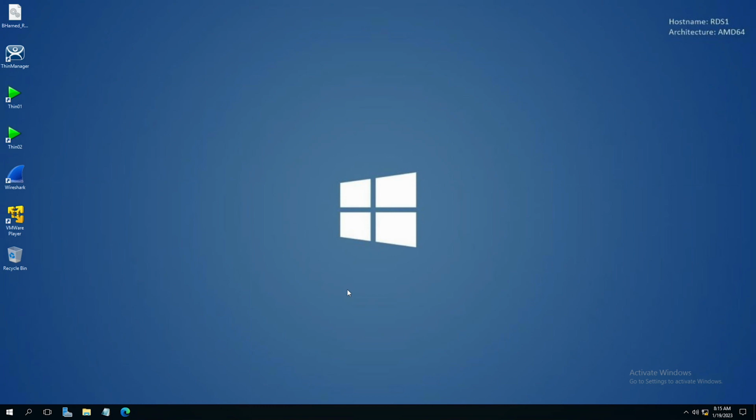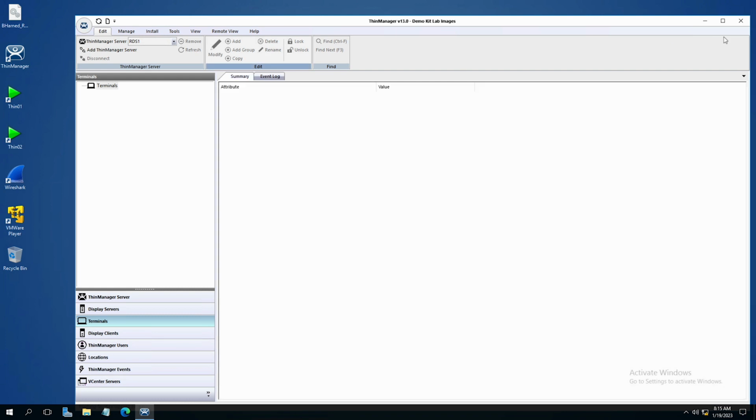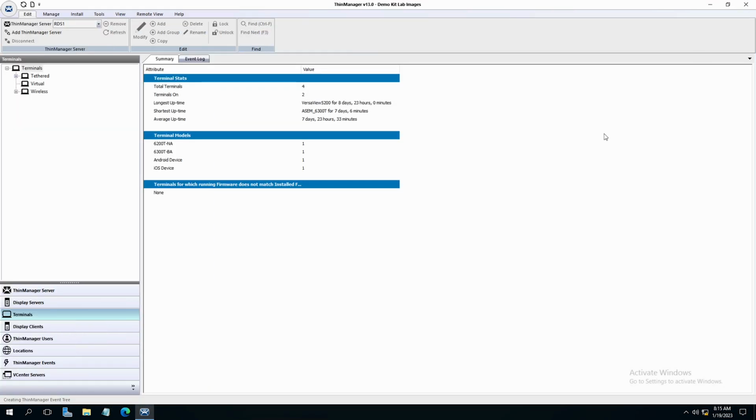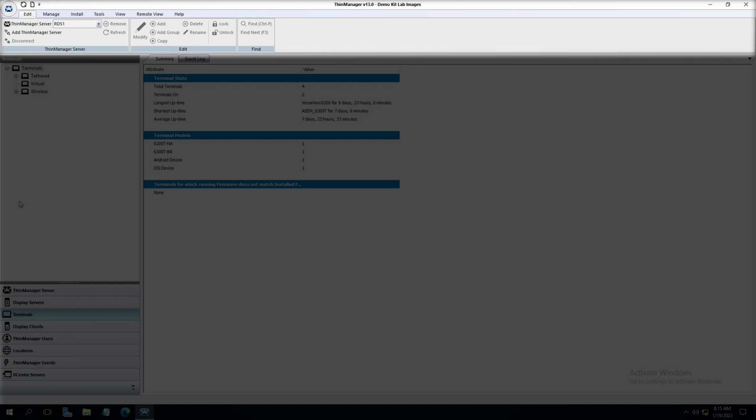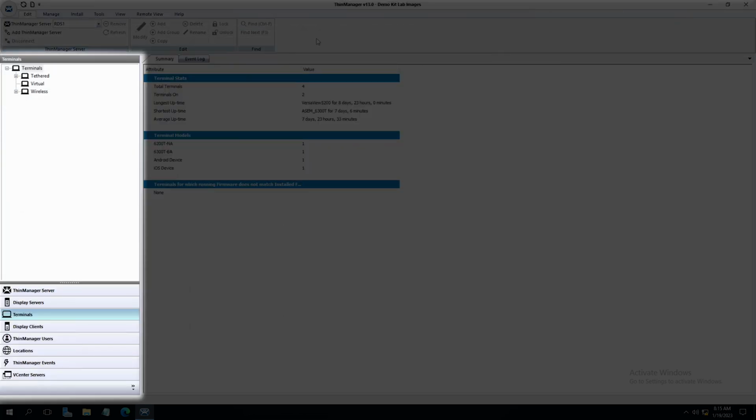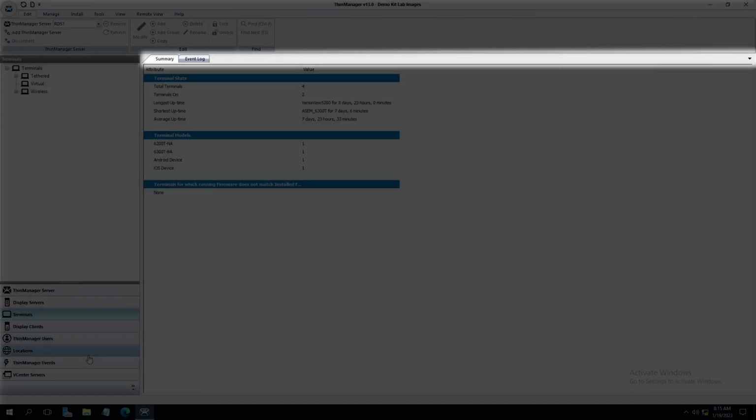Hello. This video will cover an introduction to the ThinManager application interface. I'm going to launch ThinManager from my desktop, and you'll see immediately that the ThinManager application is designed with three main parts. We have a ribbon bar across the top, a tree pane down the left side, and an informational tab system located to the right at the top of the main window.